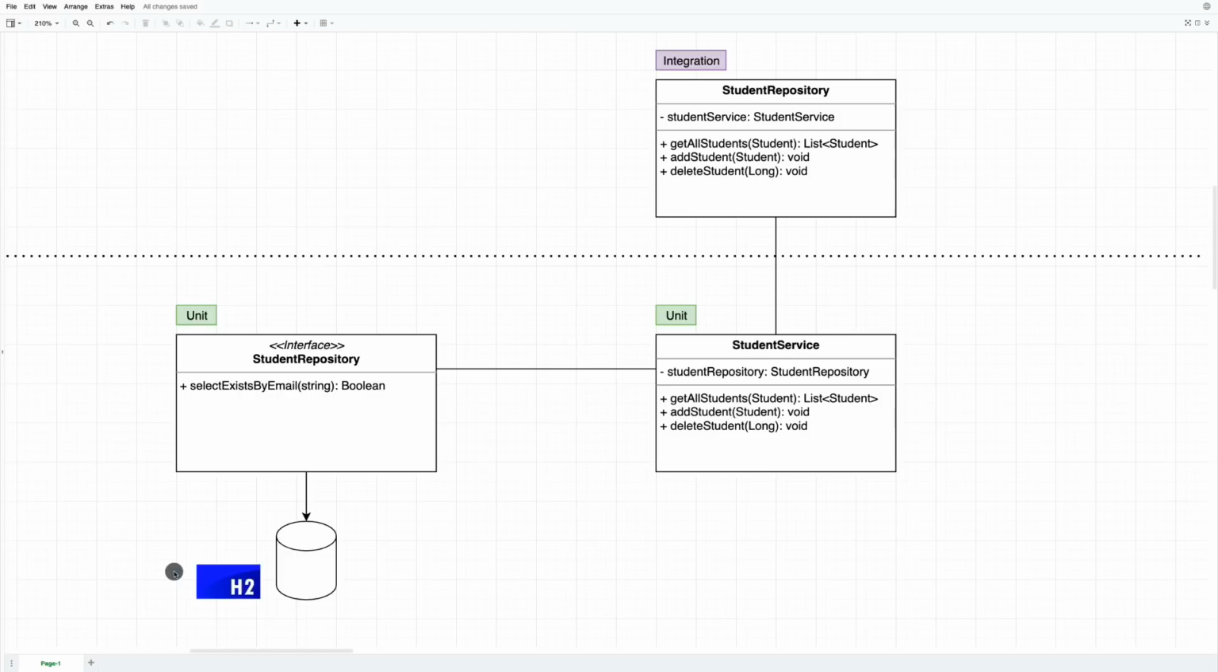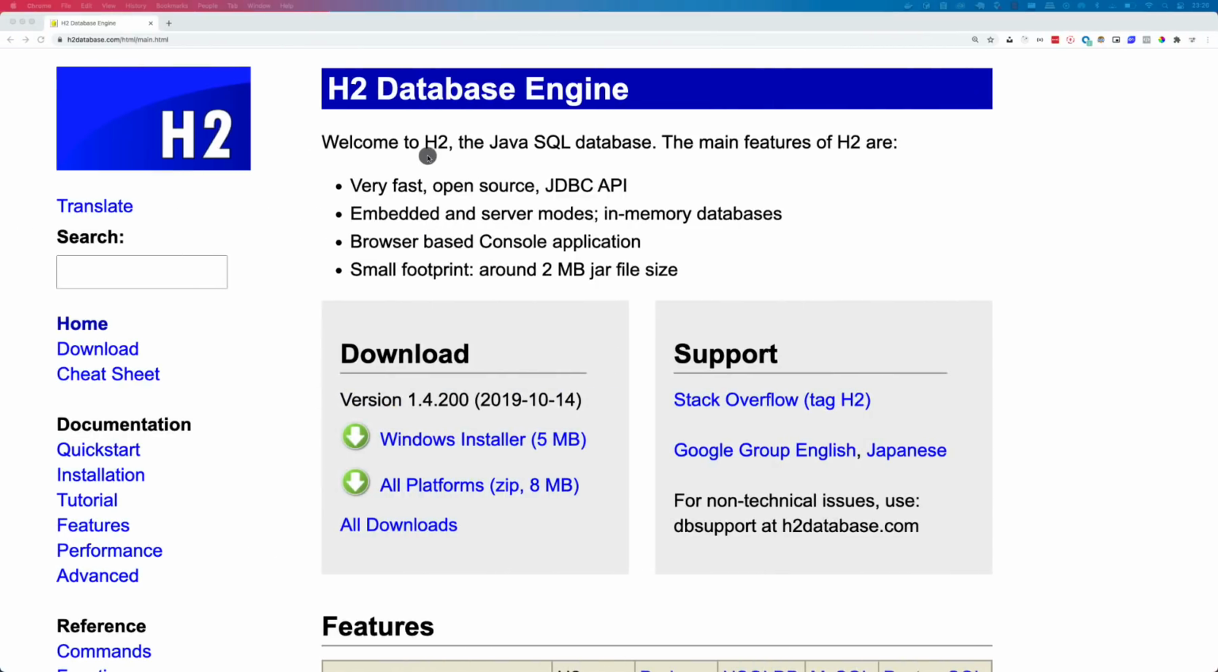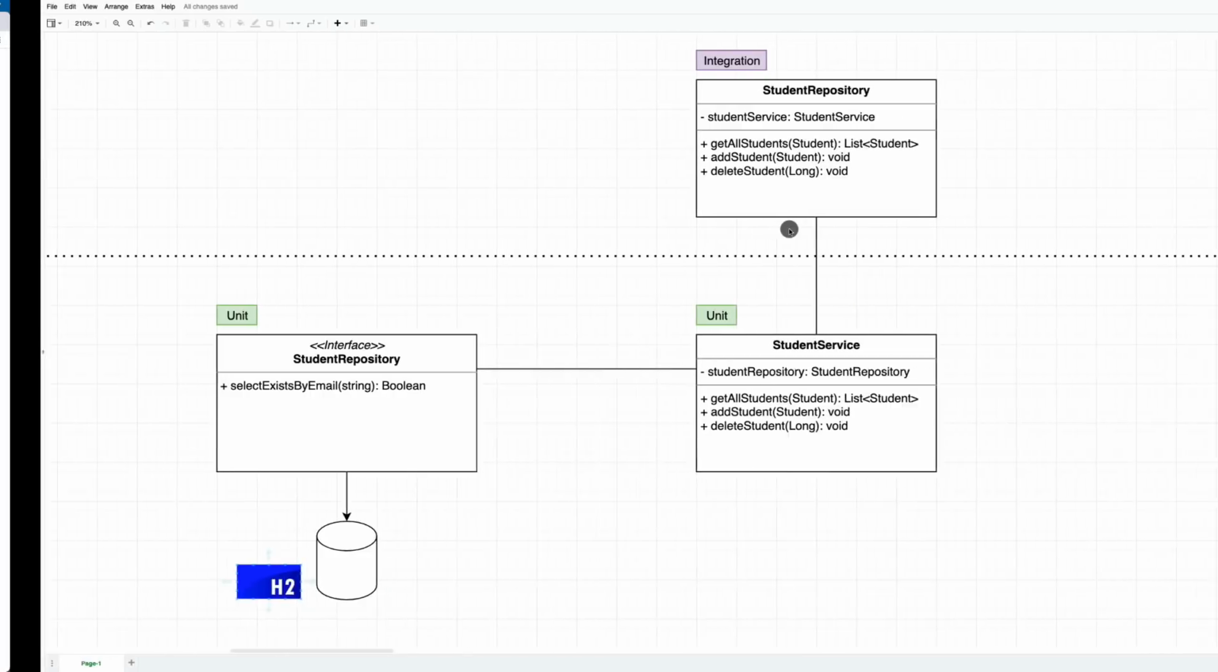As I said, we want to run our unit tests for this student repository against an in-memory database. We don't want to run the tests against our local database, because we don't want to keep the data produced by these unit tests in our database. Luckily for us, we have this database called H2, an open source SQL database, and you can use it as an in-memory database. Setting this up in our application for testing is really straightforward.